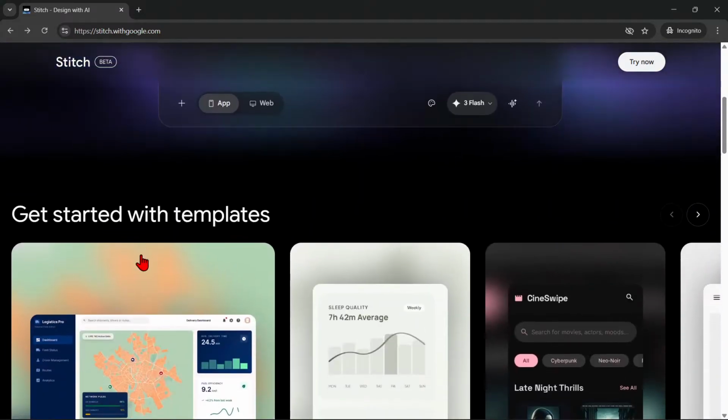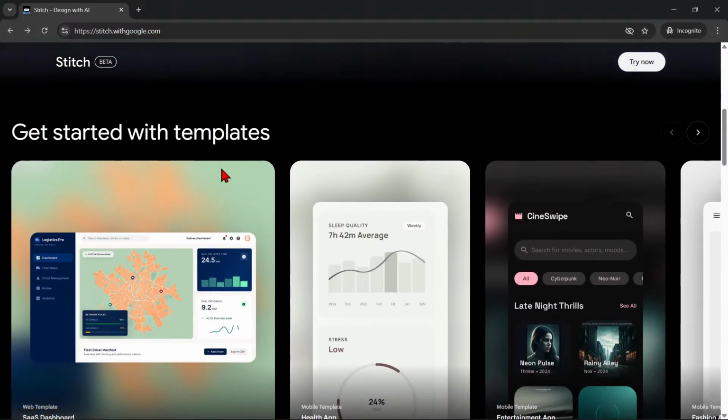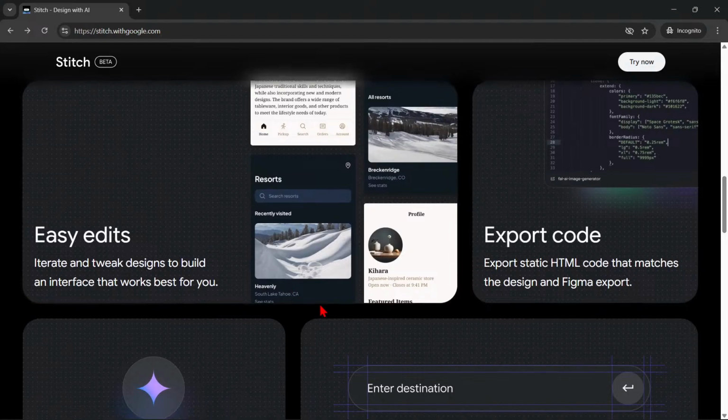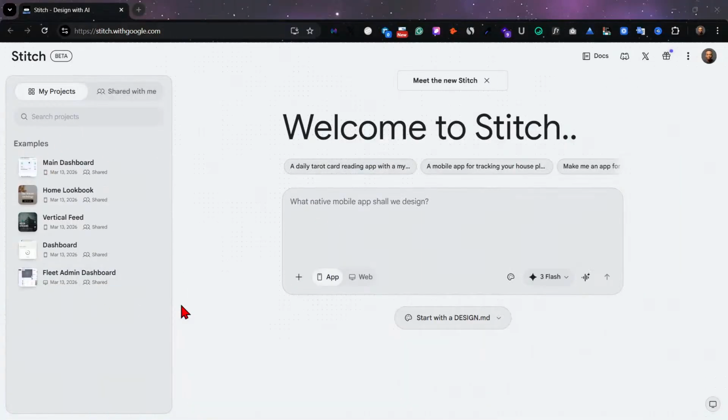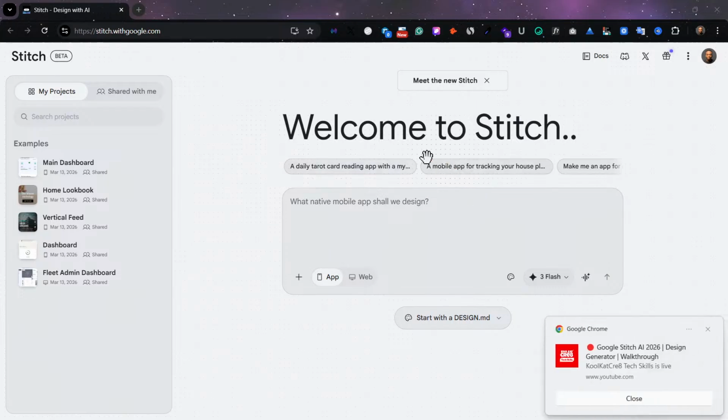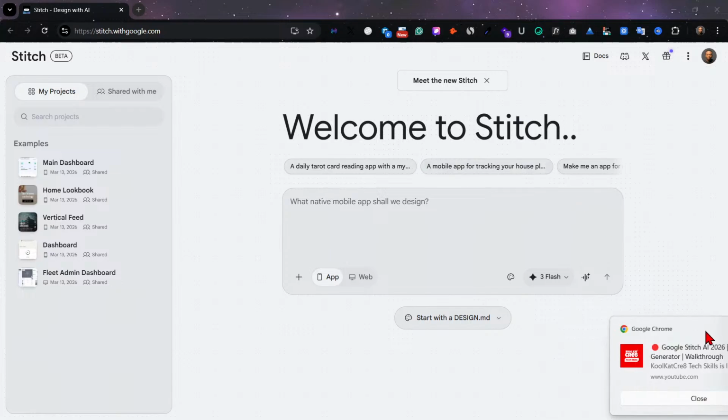If you come down, you can see "get started with template." They have pre-made templates and so many other things. To get started, you can click the try now button, and when you do that, it's going to bring you to this interface. So the very first thing we can look into is how we get started with any builder like this.